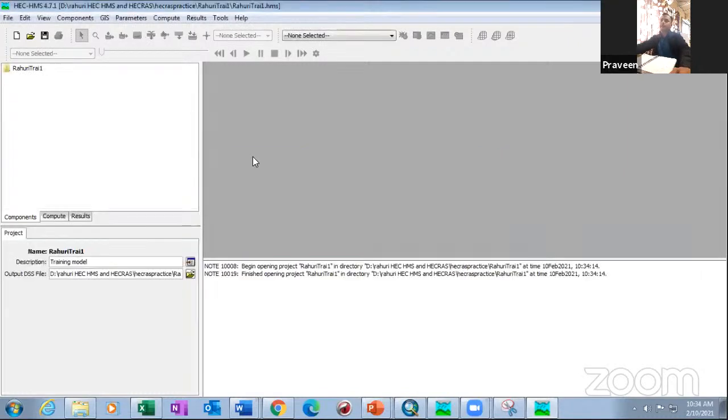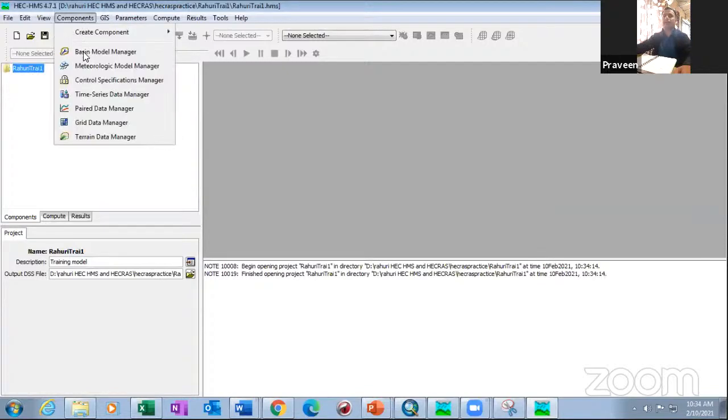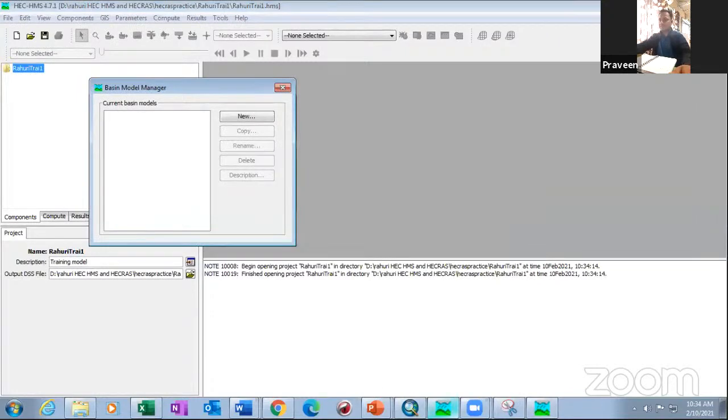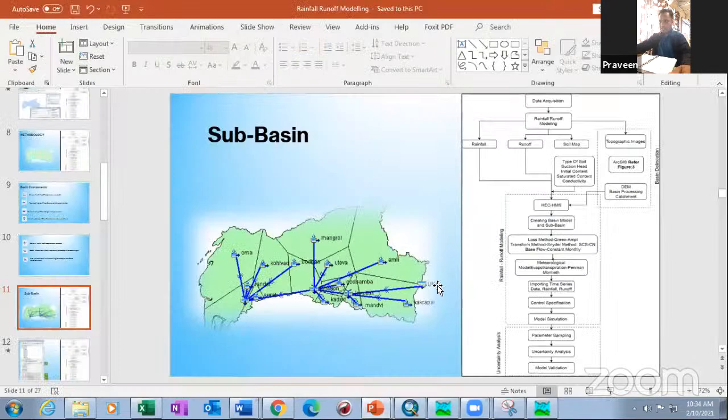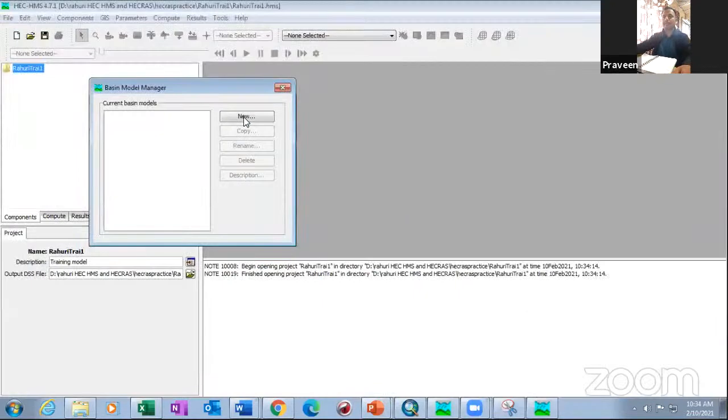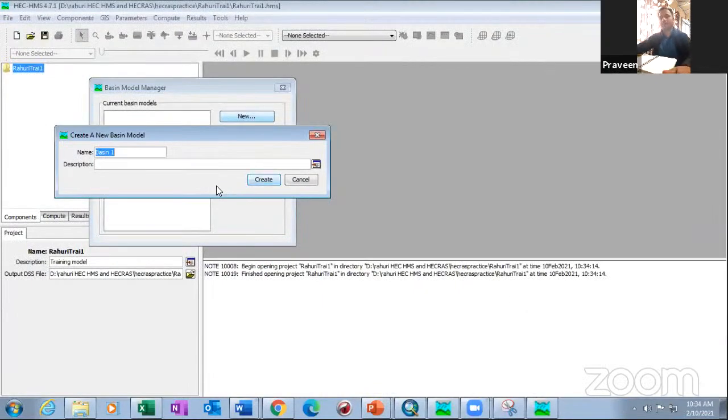So now I have just created a complete setup, a model, a project. Now I have to add a basin model. As I was explaining earlier, this basin I have to add, not the sub basins. So in that case, I'll create a new sub basin. We are taking an example of the lower Tapi basin, so I'll say lower Tapi basin.